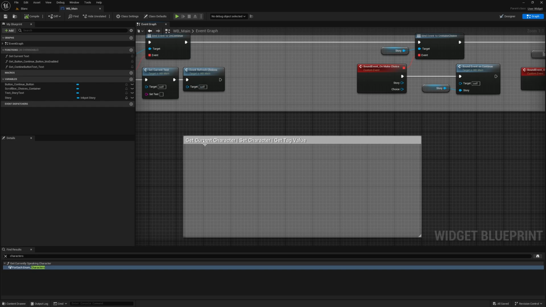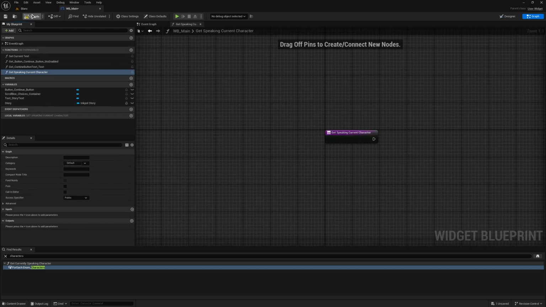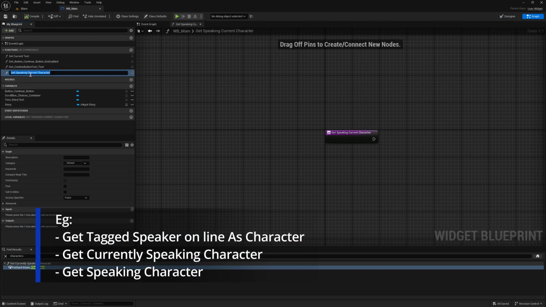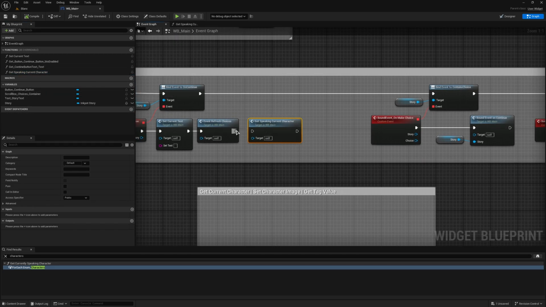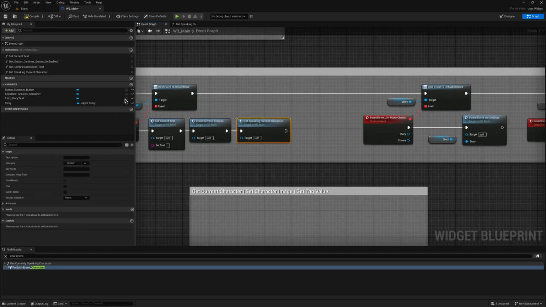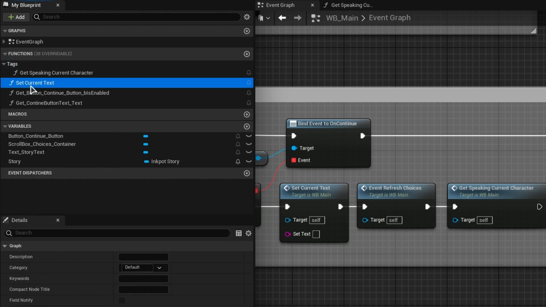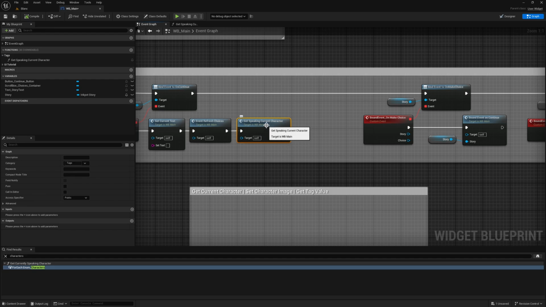So let's create the first of these functions, which is to get the current character. Actually, set character image. Let's create a function, get speaking character. Yeah, so if we go back to our event graph, we want to put it onto the on continue, because on continue we're going to get the speaking character. I'm also going to give this a category. We're going to go tags, and this is just organizing. I might even go UI tutorial, and I'm going to put the others in there and then collapse it. So we got the get speaking character. This is going to return a character.